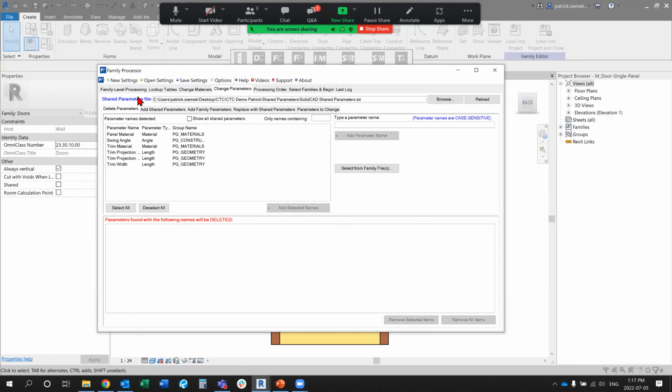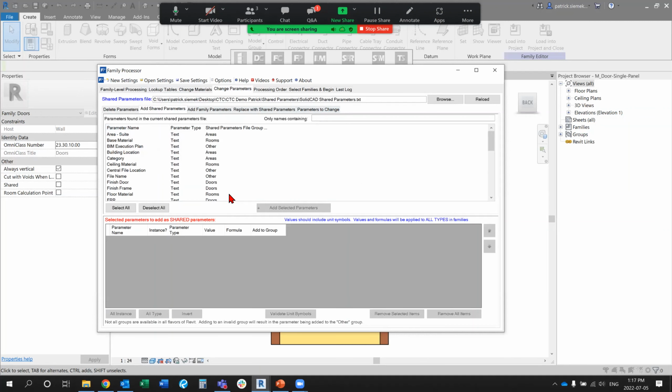As I click into here, we have different options of parameter changes. You can delete any parameters that are part of your family. We could add shared parameters, which is the one I am looking for. Since my schedule had my own customized shared parameters, I want this door to have the ability to be modified and have the data being inputted to the door and properly showing onto my schedule.